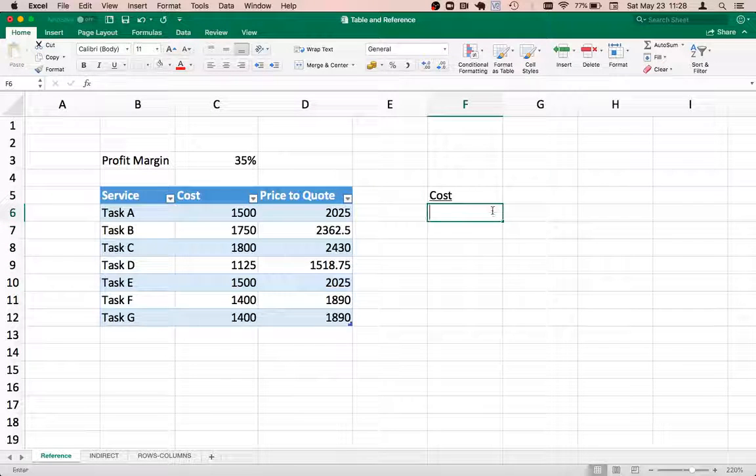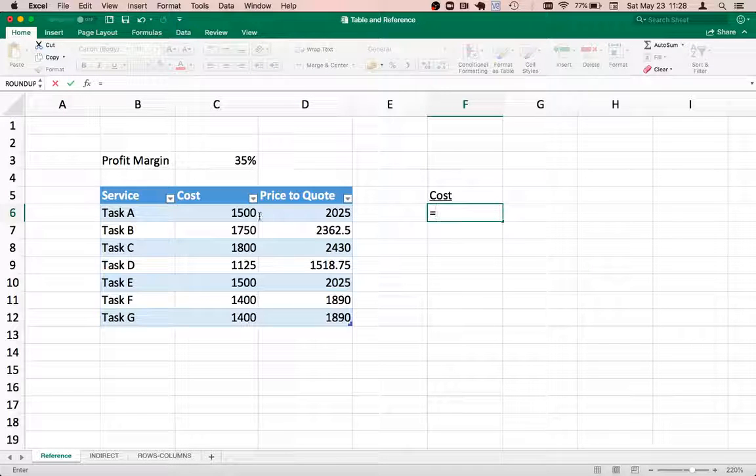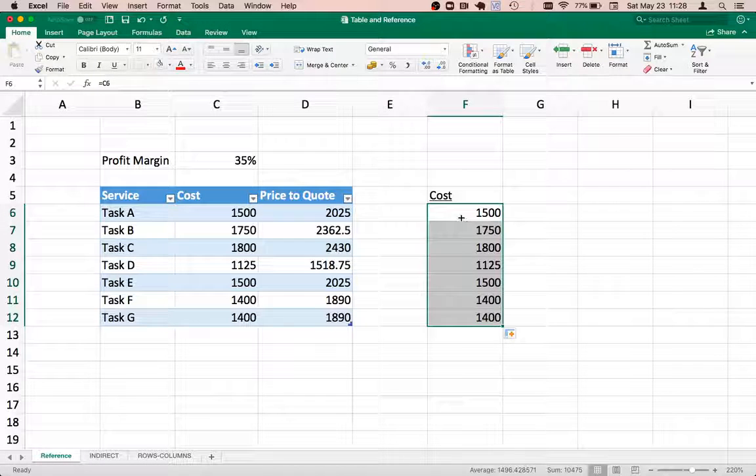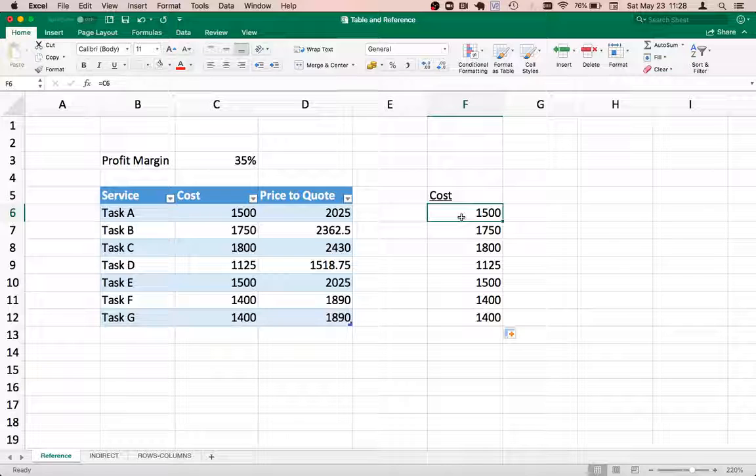So without using any reference, I can just say, okay, C6. It just picks up the values and I can drag it down. So I can do this without using any named reference. But let's say I want to apply a named reference for a column.